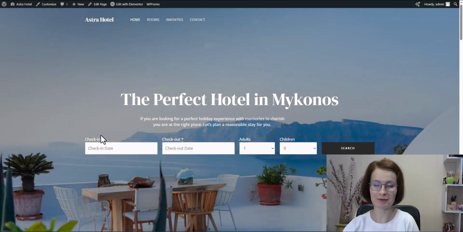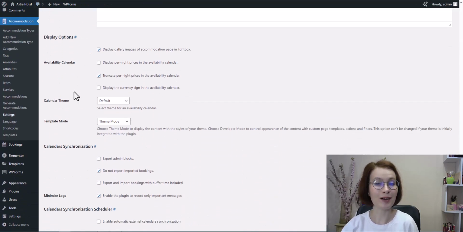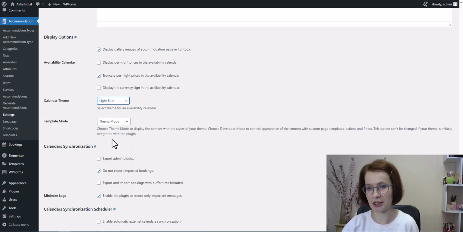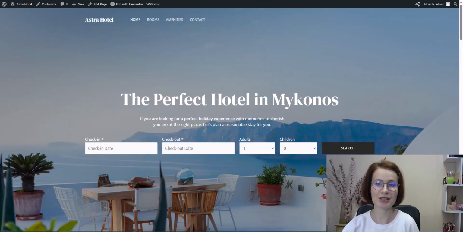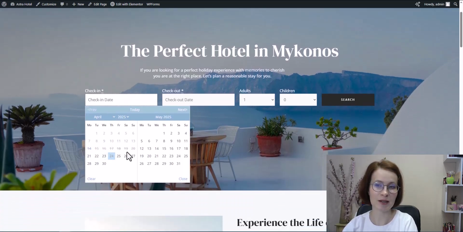Let's talk about calendars for a second. The availability calendar shows up in the search form. That's where guests select check-in and check-out dates. But it also appears as a static calendar on individual accommodation pages, showing available dates in real time. You can even select a theme for the calendar so it matches your overall site style. For example, with the Astra theme, I'm choosing a palette that blends nicely with the design.